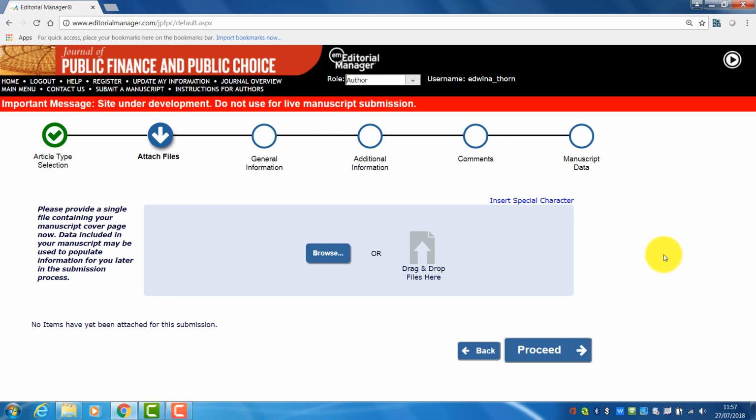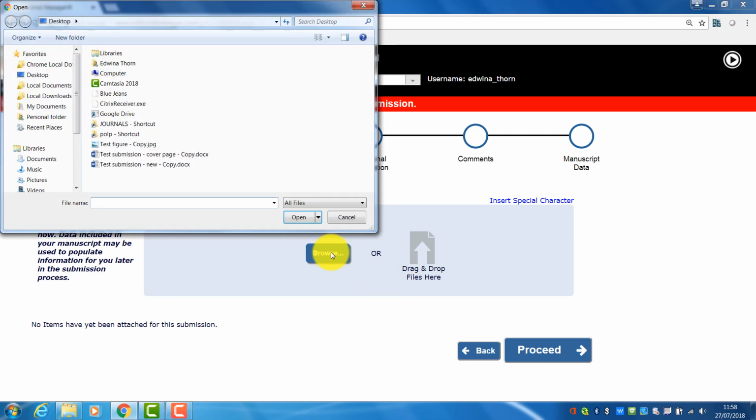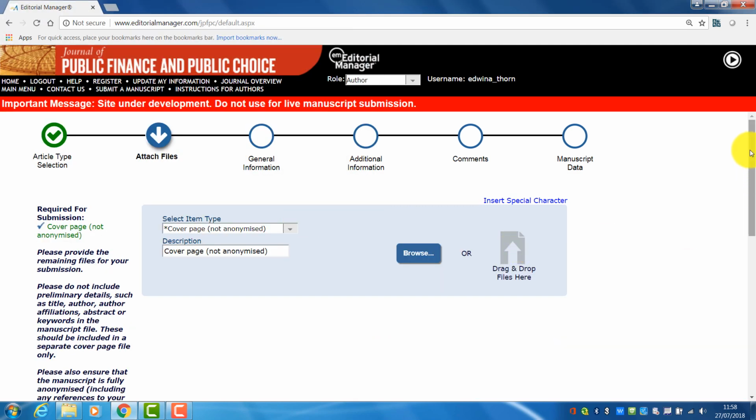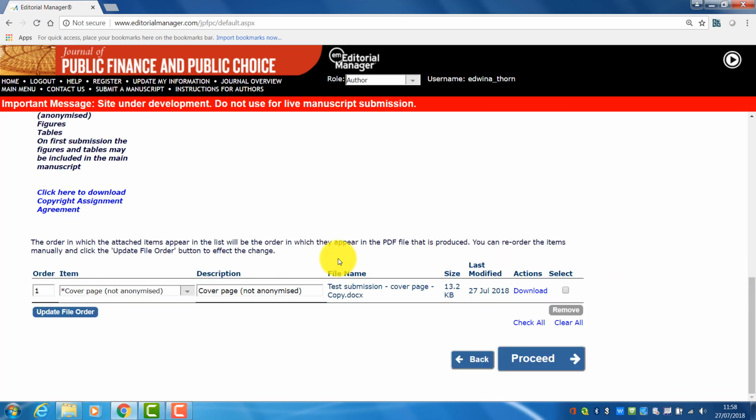You're now being asked to upload your article cover page, either by dragging and dropping the file into this area here, or by browsing the files on your computer. Once it's been uploaded, it will appear at the bottom of the page. If you accidentally upload the wrong file, you can select the tick box next to the file and click Remove.